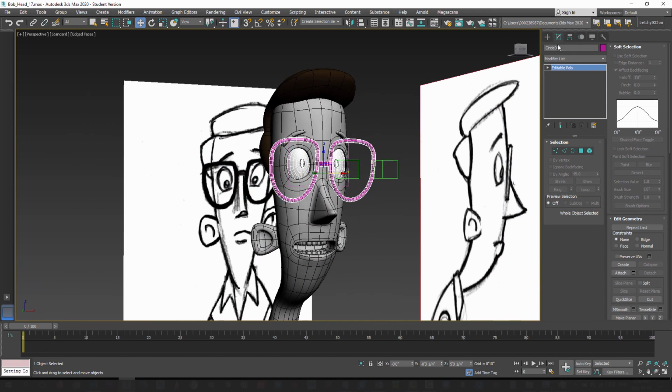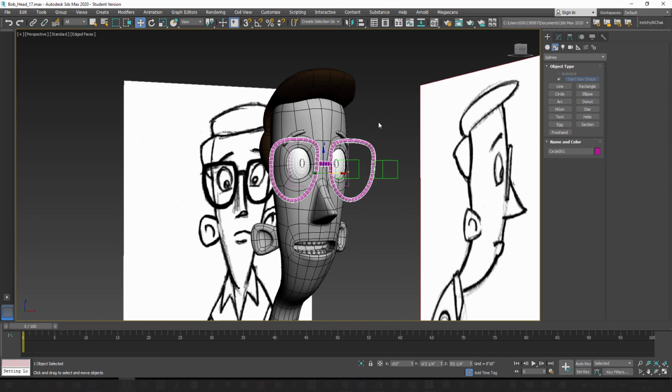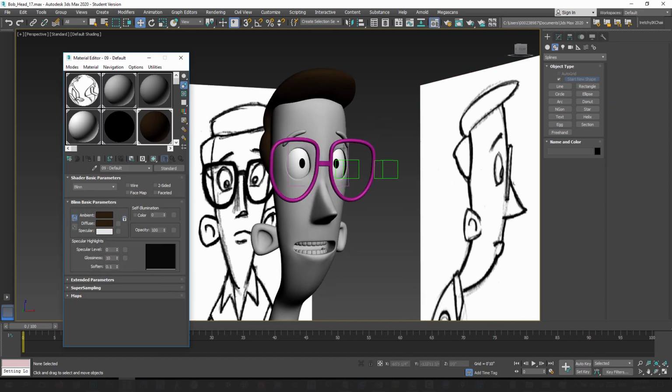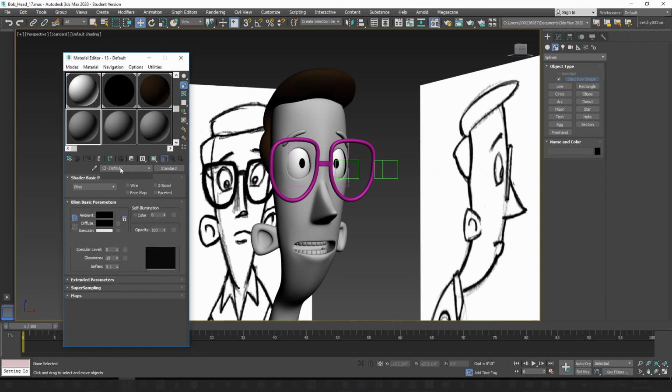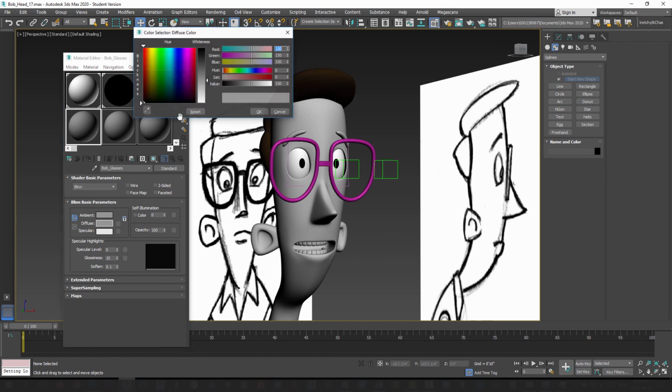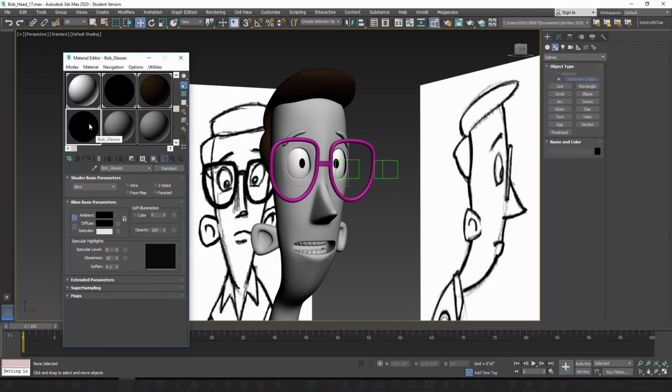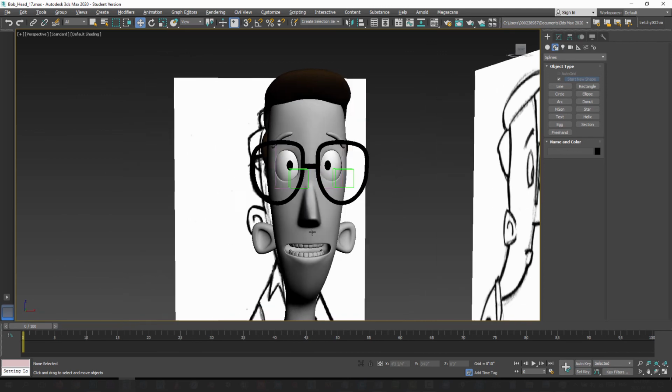Alright, so at this point I'm going to hit F4 and we'll make a black material for the glasses. I didn't name this, it should be Bob's hair. That was Bob's eye, we'll make Bob glasses. So later on, once we're finished with modeling the body and everything, we're going to unwrap all of this and paint it. But for now, I'm just throwing colors on here to see what it looks like.